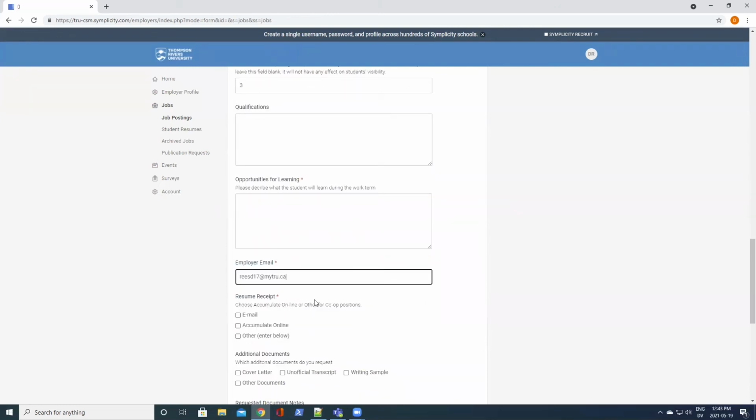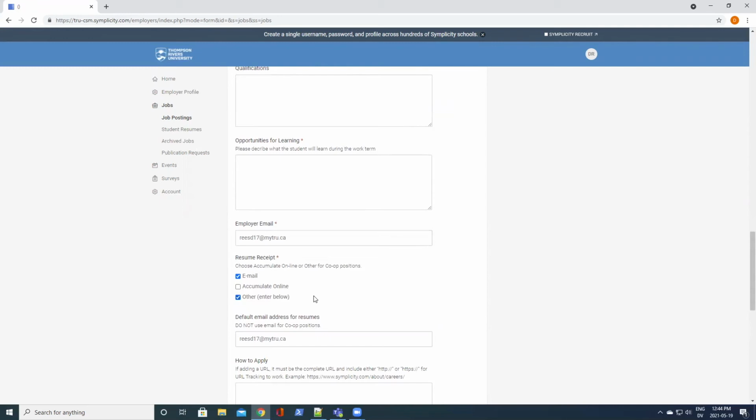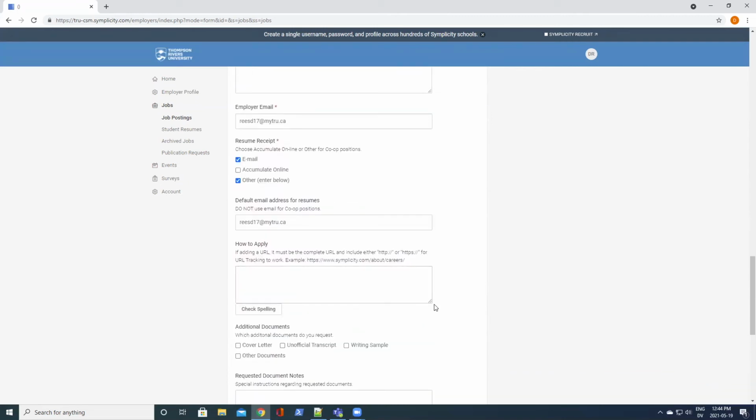Next comes the resume receipts. You can choose to have them sent to your email, accumulate on our website, or include instructions on how to apply on your website. The email option will default to the employer email you used to create your account. If you are including a URL in the How to Apply section, please make sure to include the HTTP or HTTPS in the address. This text box can also be expanded by dragging down the bottom right-hand corner.